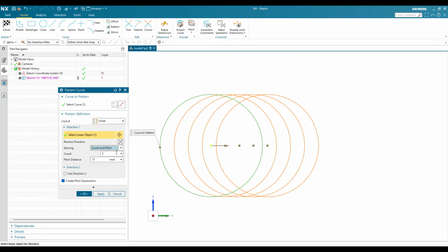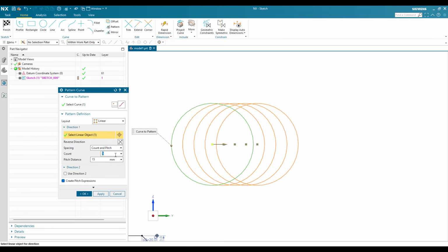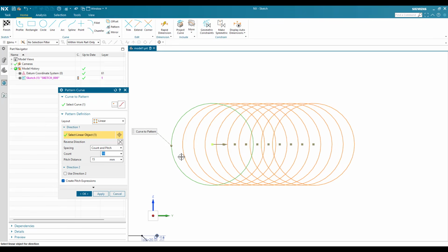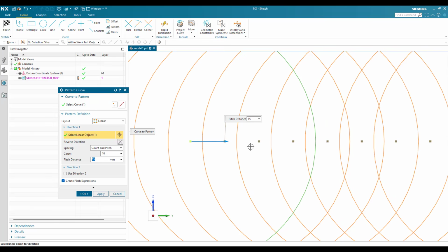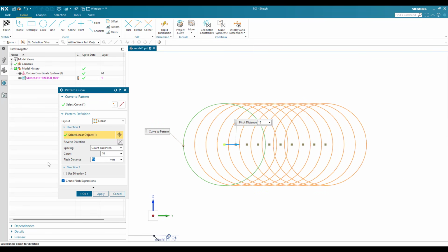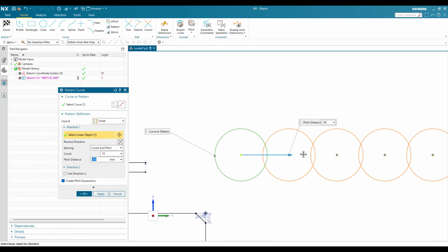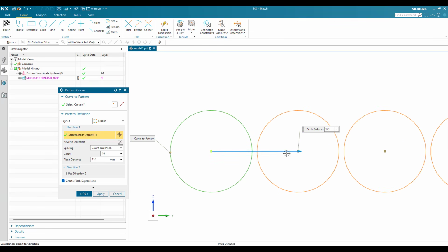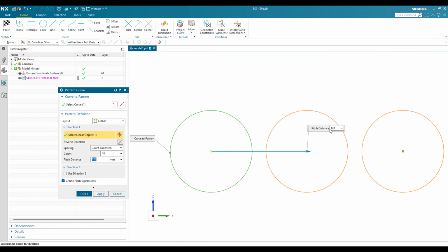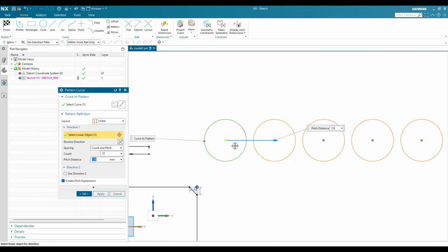Count is the number of counts, how many we need. For example, if we need 10, we can provide 10 as the count. Pitch is the distance between two circles, measured between the centers of the circles. Now it is 15 mm. If I want to increase it, I can give it as 100 mm, so it is going to be 100 mm. Let me give it more than this circle. Now you can see the pitch is 128 mm. Between these two circles there will be 128 mm, and between these two circles again it is 128 mm.